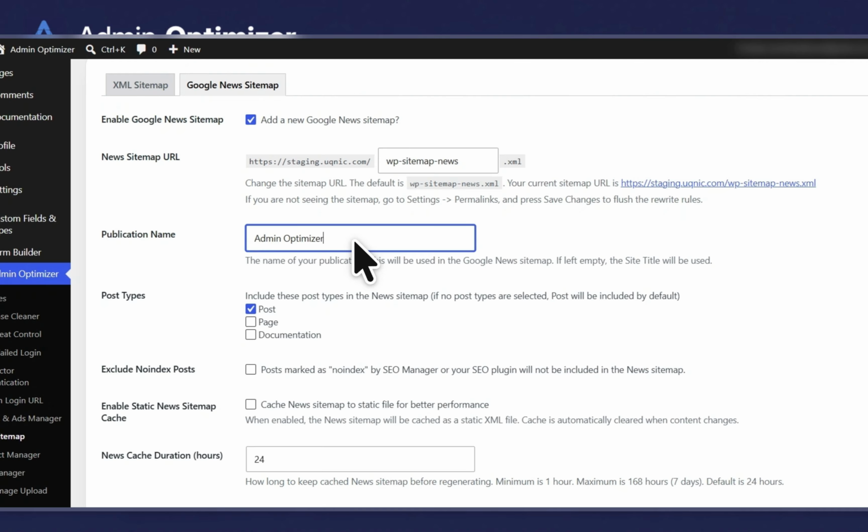And that is all there is to it. By replacing resource-heavy SEO plugins with Admin Optimizer's lightweight, cached XML sitemap module, you give search engines a fast, reliable path to crawl your website while keeping your WordPress site performing at its absolute best.